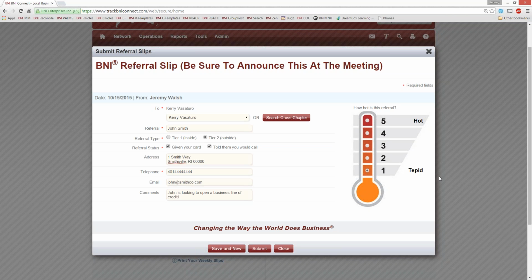I can then rate this referral on a scale of 1 to 5, whether it is a very hot referral or a medium referral. And when I'm ready, I can choose to either save and new or submit. Save and new means it's going to save this slip, submit it, and immediately open up another one. So if you have multiple referrals to give, 2, 3, 4, you can just keep doing them one after the other without going back to the home page, or I can just submit this single slip.